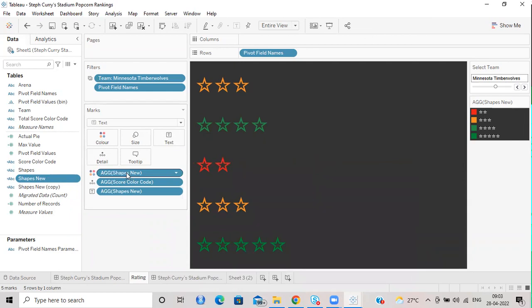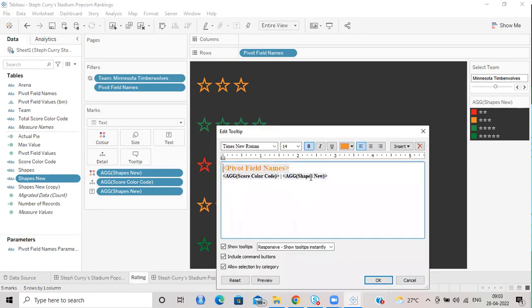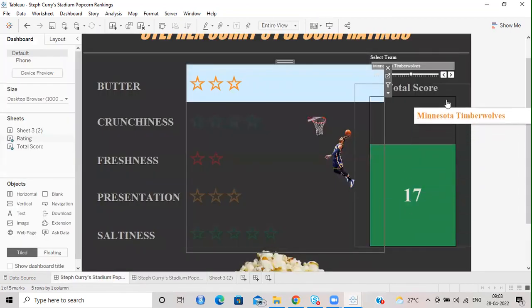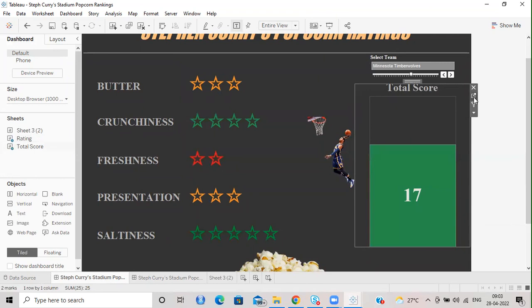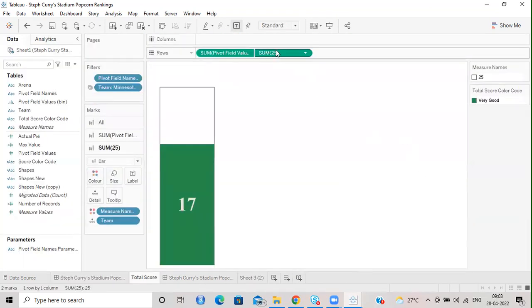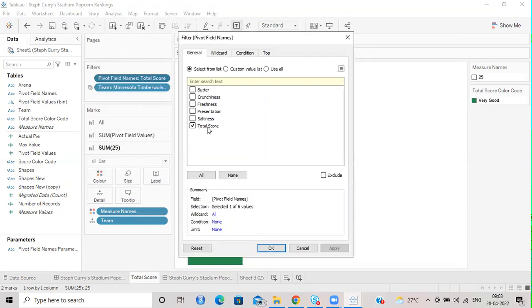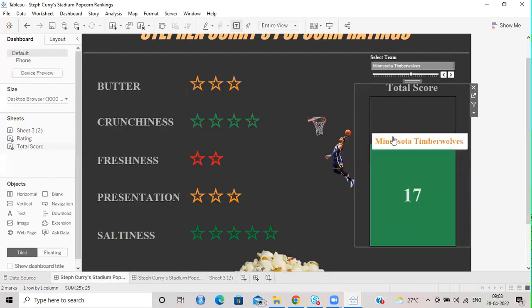You see shapes new is used in color as well as in the details, and in the tooltip also. So when you hover over, you can see the ratings for each of it. Then there is one more thing. This is nothing but the dual axis that I created, a simple dual axis out of 25, and this is the pivot field values that I use. I think this would have been used only for total score. If you go and see that filter, it's only for total score, not for others. So this is what I created.